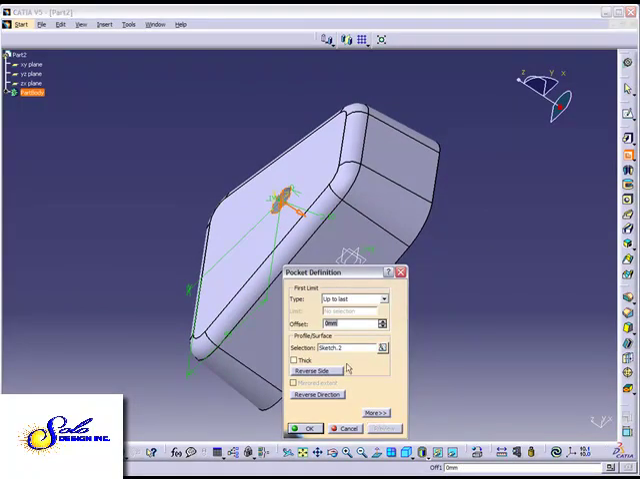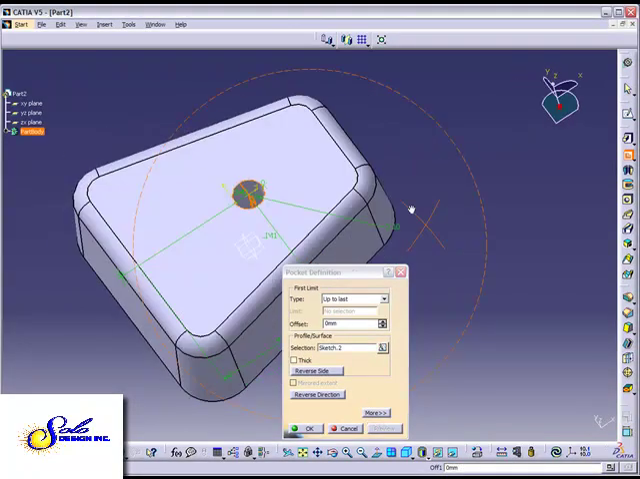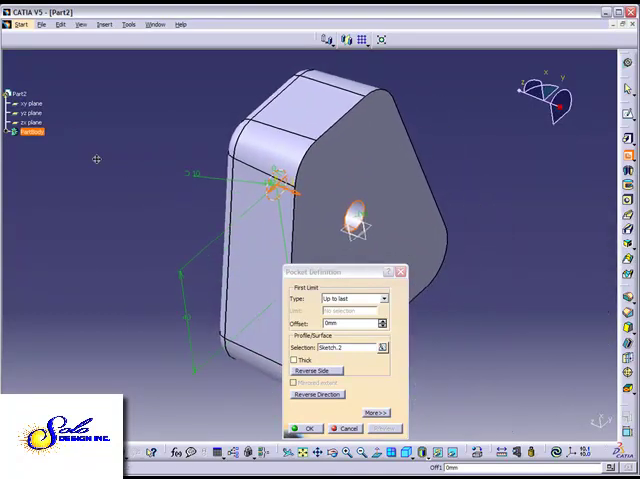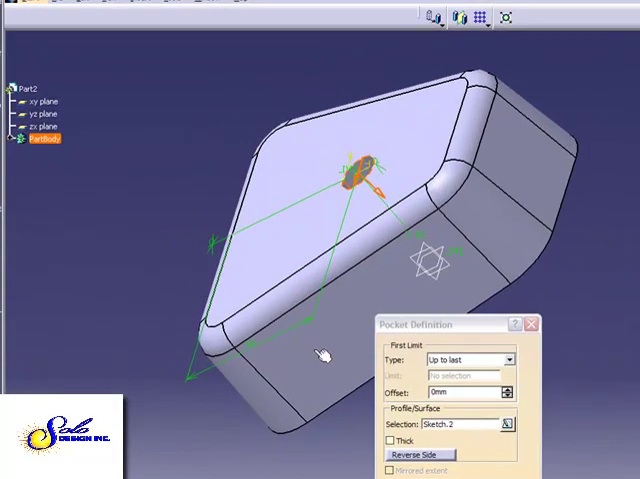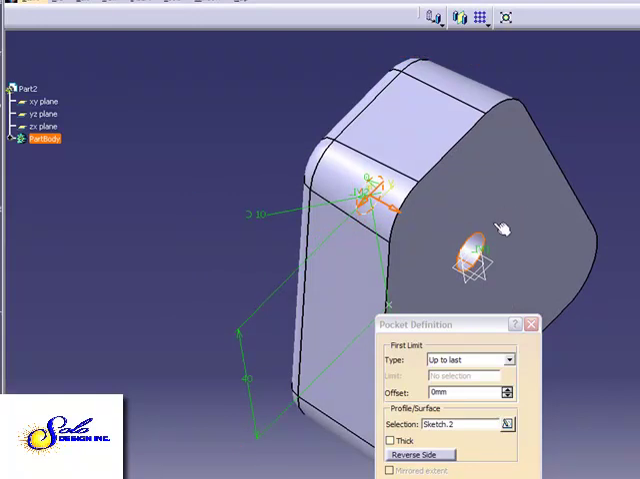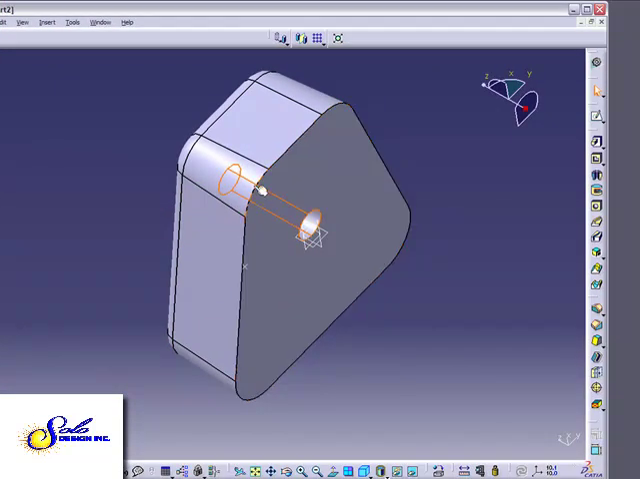I can do a preview, and so it's giving me a hole all the way through. One nice thing about this, when I say last, is that if I change the dimension of my block, my block's 30, if I go back later and change it to 40, it'll still go to the end of the part. But if I had only put a dimension in there, I would then have a solid piece of geometry at the end there, because it wouldn't have gone all the way through. So I say OK, so now I've got my hole.